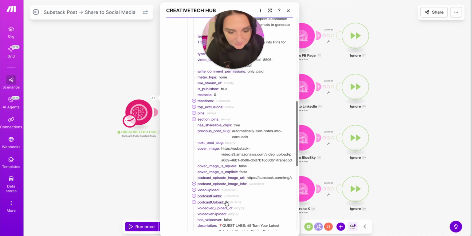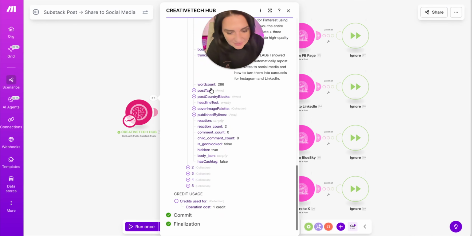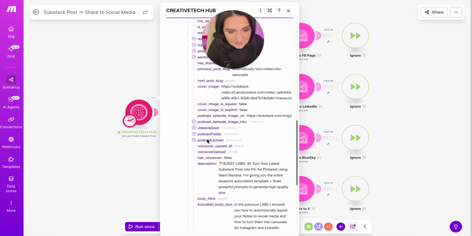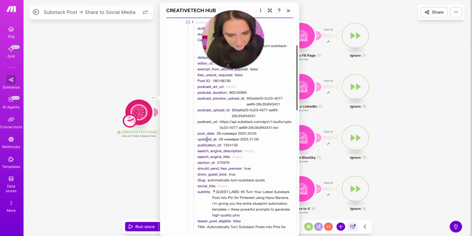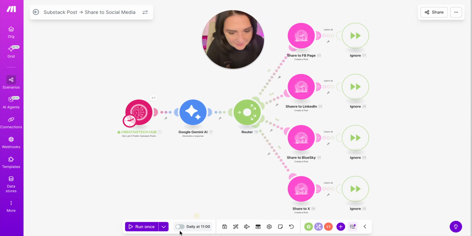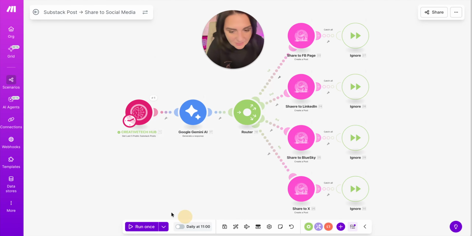It's really important. And we don't have to go through all of the details here. As you can see, this is the unofficial API that I'm using to get the latest published Substack post. It has a lot of data in it, but we're just going to use some of it, not the entire data. You don't have to know any of this if it is too complex. For now, you just connect the app. For this, you have to be my paid member and also add your Substack username, and that's basically it.